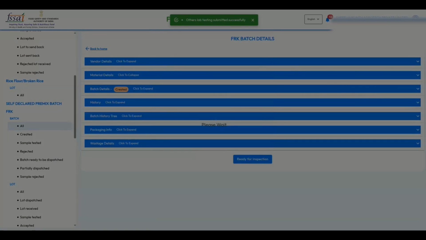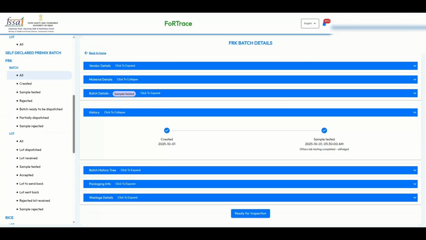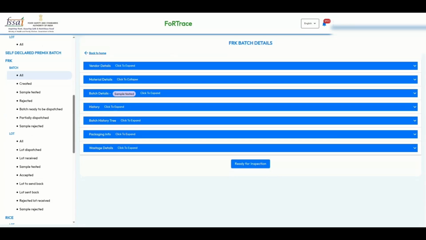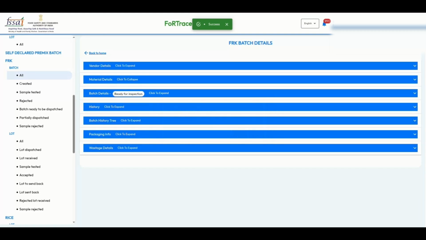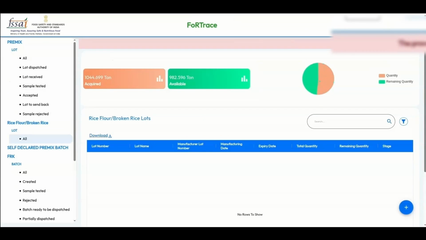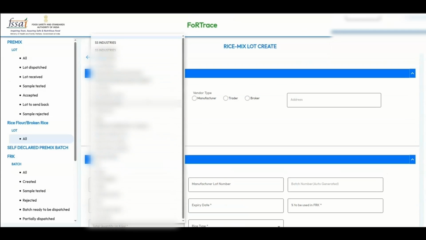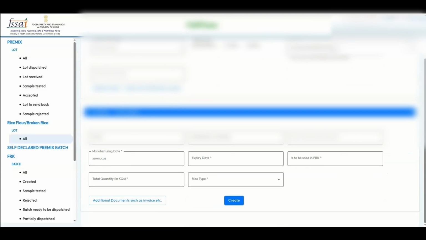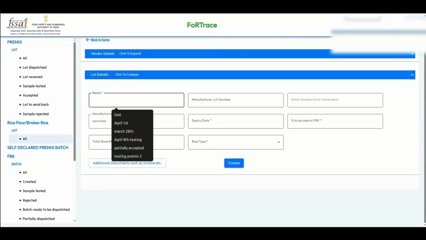This is how you can send this sample to another lab. It will automatically change to sample tested. Now you can click on this ready to inspect button. It will send this sample batch to QMS. This is one flow. Another flow is to create a rice flow lot by entering all the mandatory details.